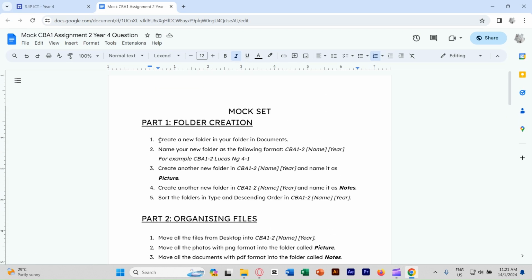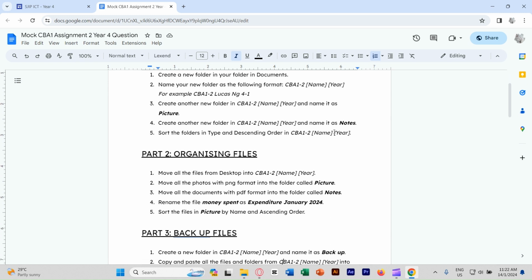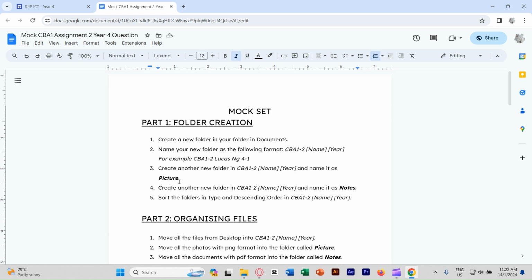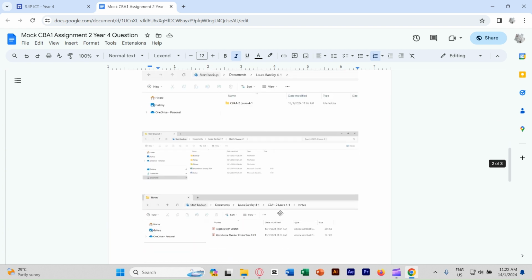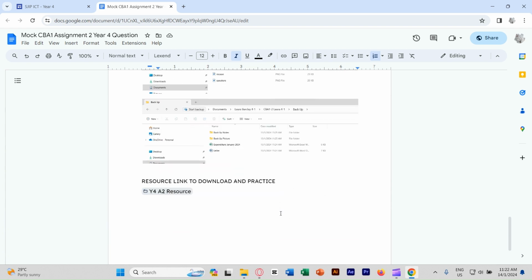The questions might be slightly different, so please pay attention. Maybe in the question paper, it's going to say, create another new folder in CBA1-2, your name and year, name it as photos. So please pay attention to the question paper. It might look similar, but it's not 100% the same. This is just a practice for you, and it also comes with answers to check if you've done it correctly.